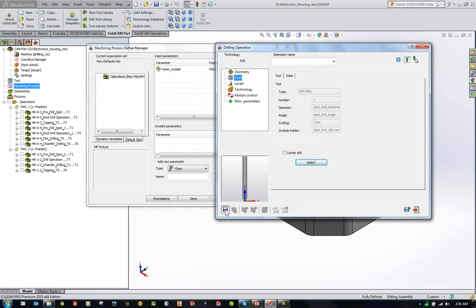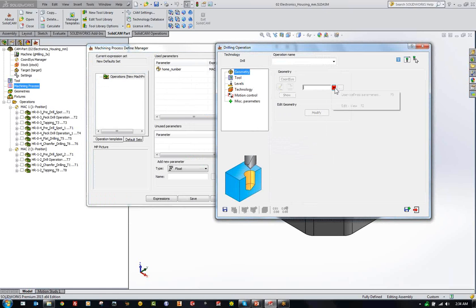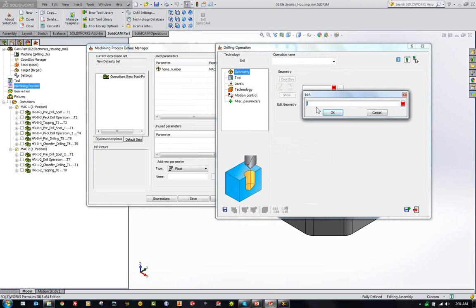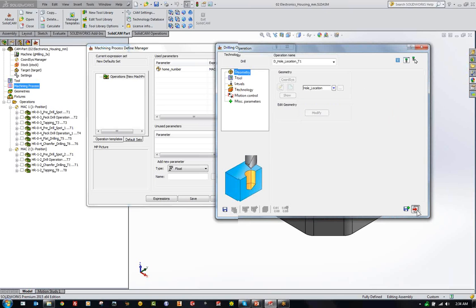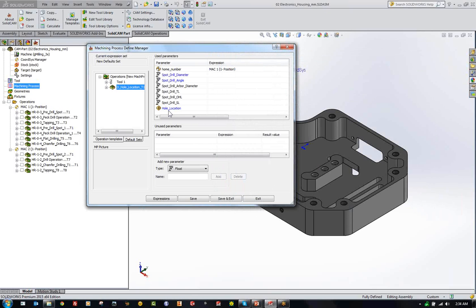Now, I'm going to save this. Oops, geometry name's not defined, sorry. We are going to name this here. We're going to call this hole location. Put that in. We're going to save this now and close it. And notice that it immediately dumped all of those ones that we built into here. It even actually automatically knew that this one was a hole location geometry.